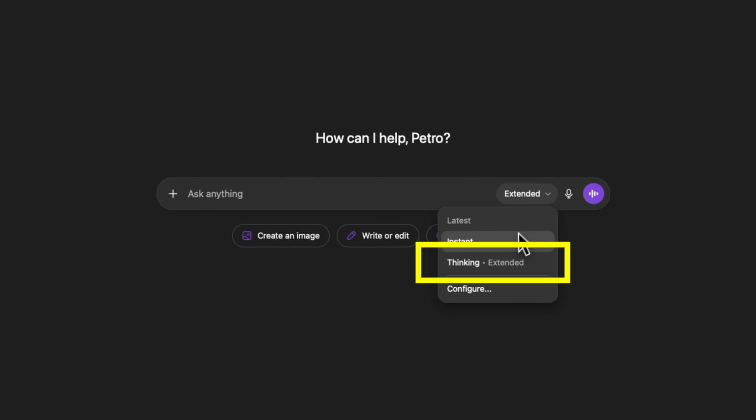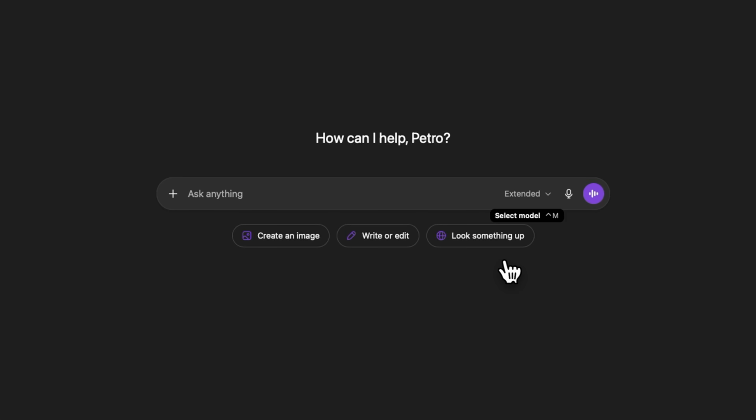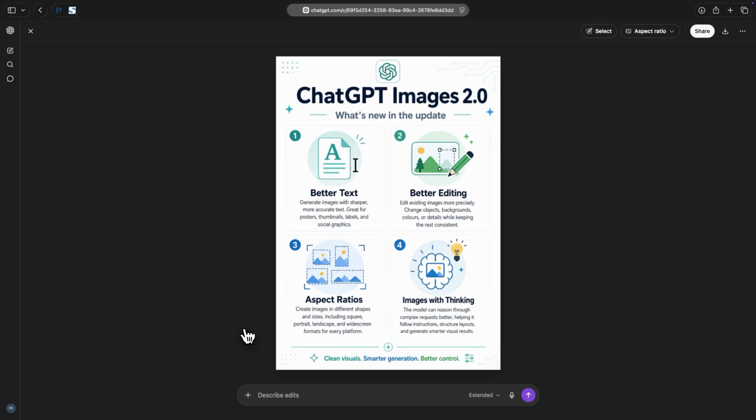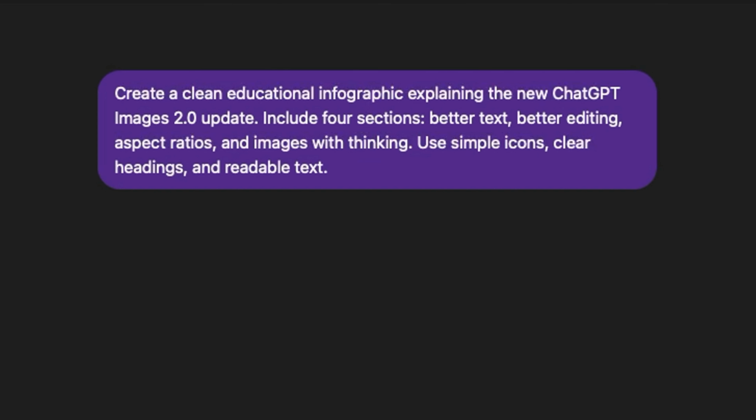So depending on your account, you can click the model picker here and choose a thinking or pro model. Your exact options may look different depending on your plan. Now let us test something more difficult, an infographic. I will type, create a clean educational infographic explaining the new ChatGPT Images 2.0 update. Include 4 sections, better text, better editing, aspect ratios, and images with thinking. Use simple icons, clear headings, and readable text.